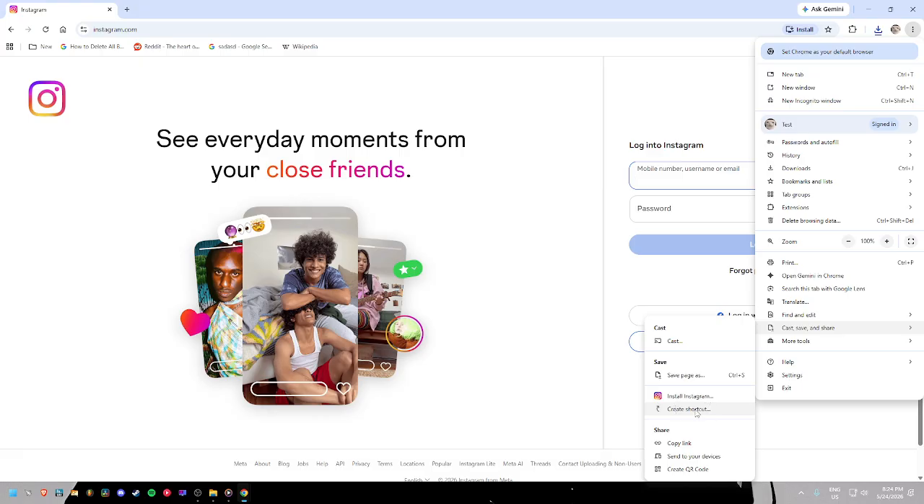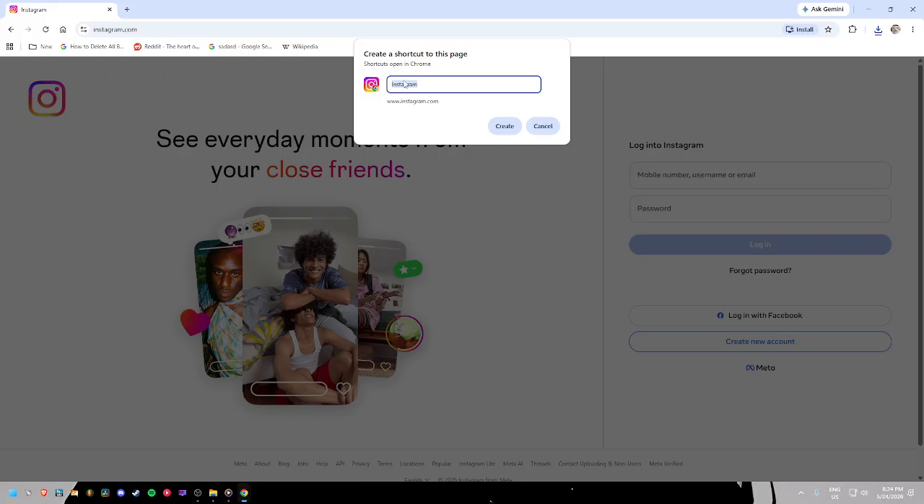When you click it, a small setup window will appear. In that window, you will see an option that says Open as Window. Make sure to check that box before creating the shortcut. This is important because it allows Instagram to open in its own separate window, which gives it a cleaner and more app-like look. It also helps reduce distractions from other tabs and browser controls, which can make the experience feel more organized. Once the Open as Window box is checked, click Create.